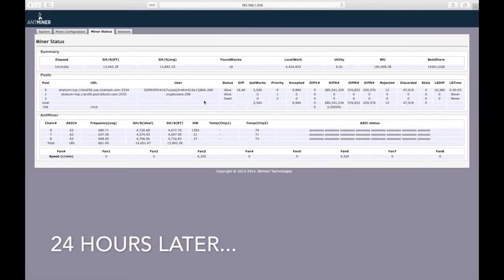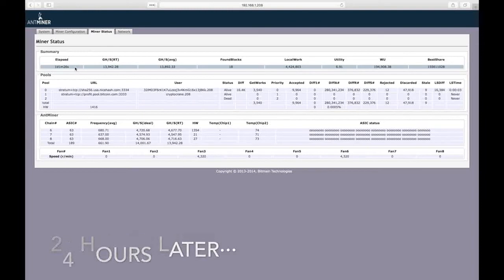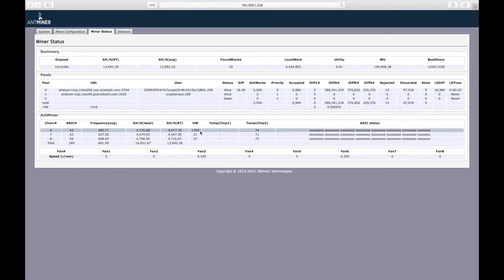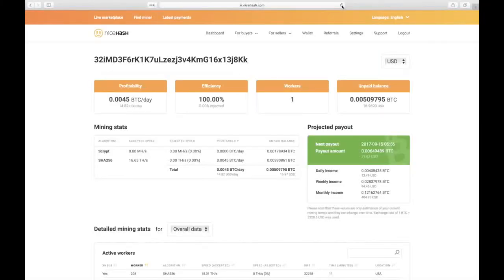24 hours later, we see that the S9 has maintained an average speed of just under 13.9 terahashes per second. It's a pleasant surprise to find that it's been running at nearly 400 gigahashes per second faster than advertised. Yikes, looks like one of these boards has had a lot of hardware errors. It's averaging almost one per minute. None of the chips have been detected as bad, but I should keep an eye on it just to be safe. Alright, let's head back to NiceHash and see how we've done.